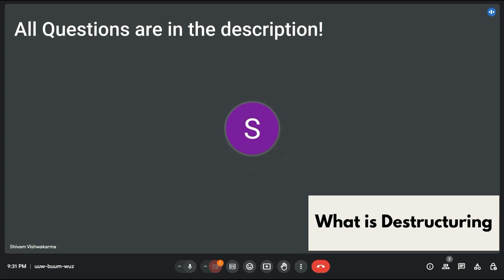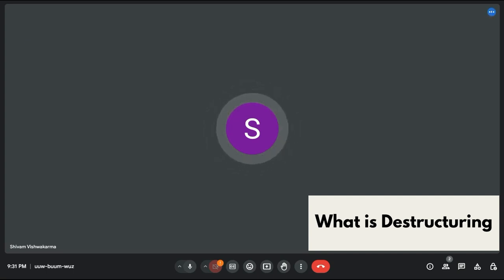Can you tell me about destructuring in JavaScript? Yes, in JavaScript we can destructure an object or an array. It uses triple dot operators, which are called spread operators, so we can get each value independently or separately.